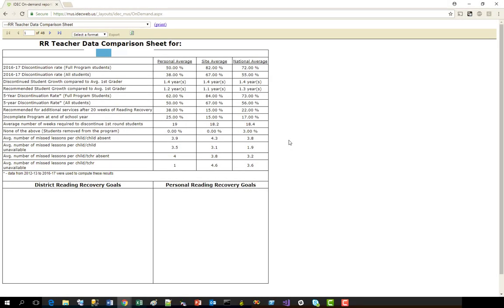Let's take a look. So here we have an example of our teacher data comparison sheet. You will notice a teacher's name at the top of the screen right here. If your site has more than one teacher in it, you can move to each teacher in your site by coming up here and clicking on the right arrow, and that will move to the next teacher. In this example, there are 48 teachers in the site. This includes any teacher leaders, so teacher leaders will also show in this report.